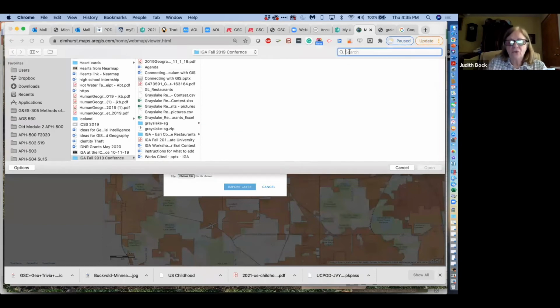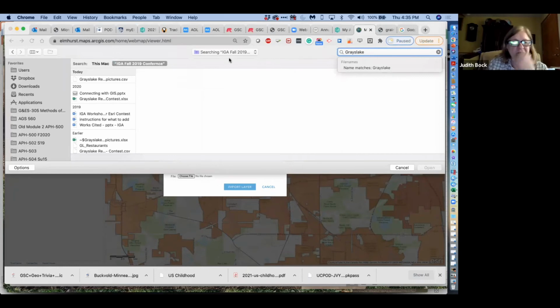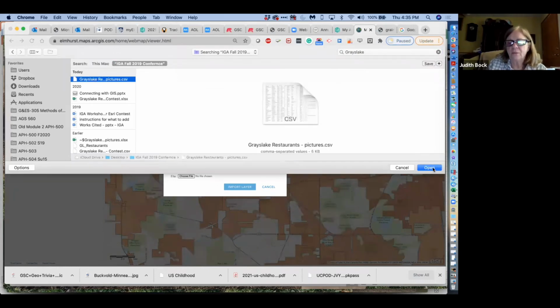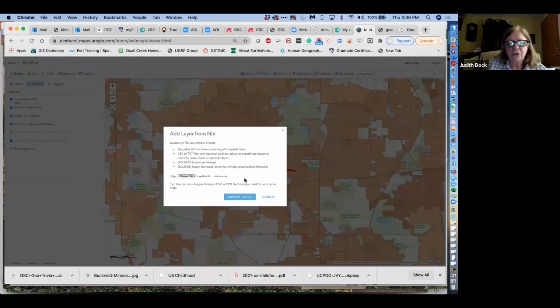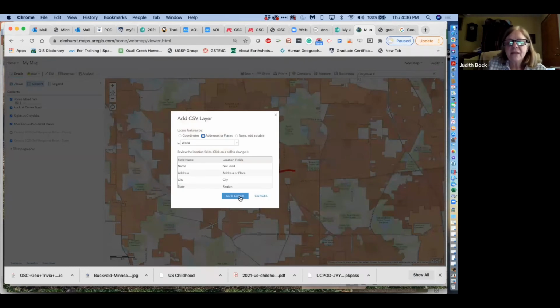Sorry, I have to search for it. This is the one I want. I'm going to say to open this. It shows it in this box. I'm going to say import that layer. Now it's going to open up. And again, I used addresses. You can use latitude and longitude. And you can add it as a table if you'd like. And again, we're not going to go through all this other stuff. I'm just going to say, go ahead and add that layer.